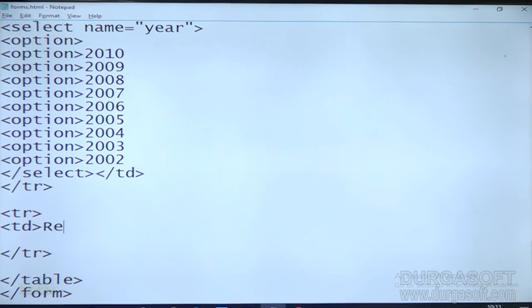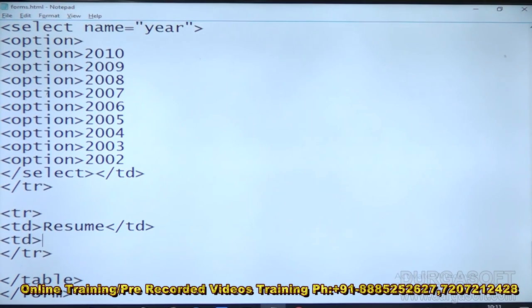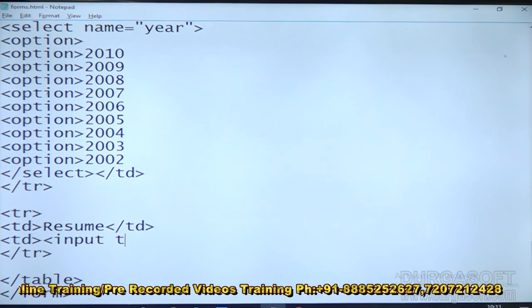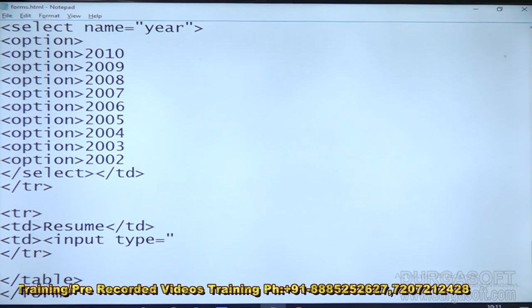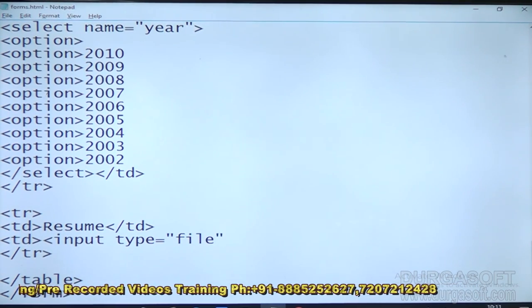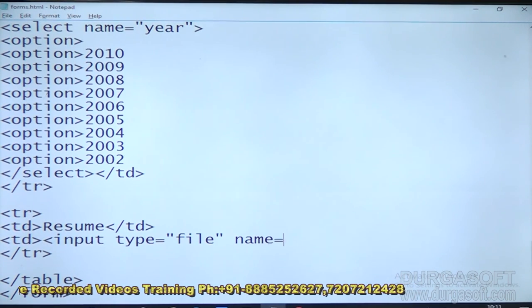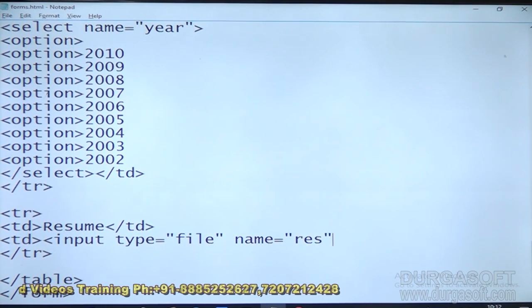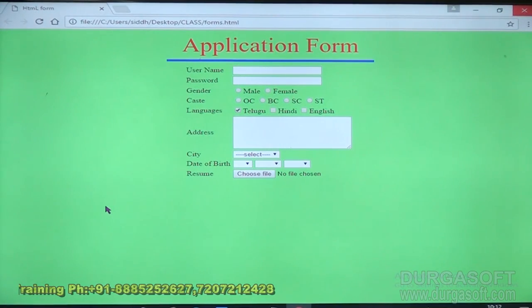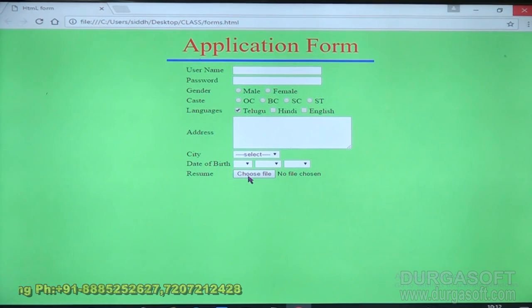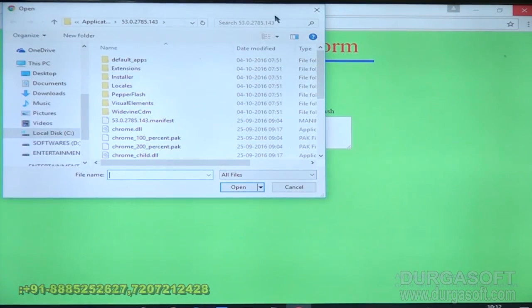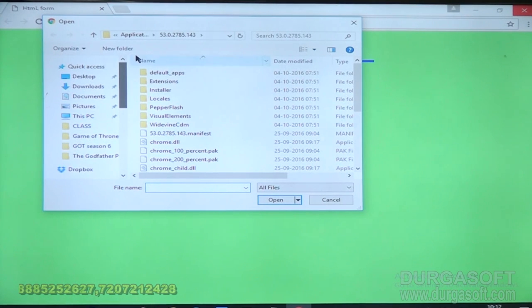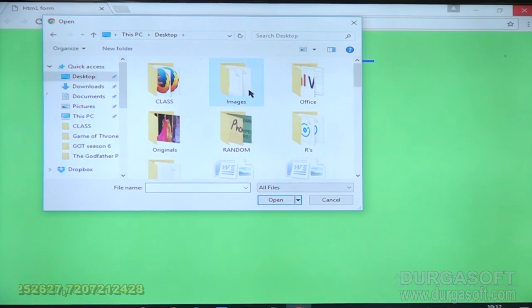How to create a browse button? You can take resume or anything. Now in the next column, I am taking input type is equal to file. Input type is equal to what? File. For that, you can take any name, anything, res. In shortcut, I am taking resume as res. Save it. Come here, refresh. So you are getting a choose file button. Click it. It will open the system browse. You can go to any location, images, any file you want.